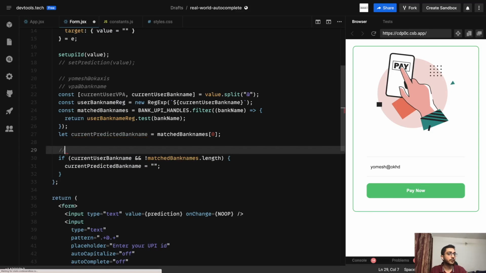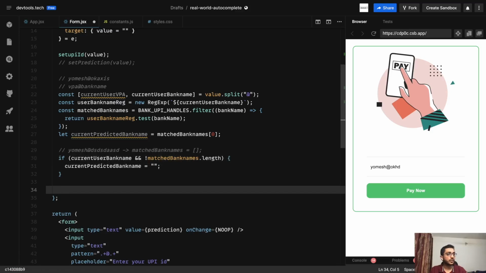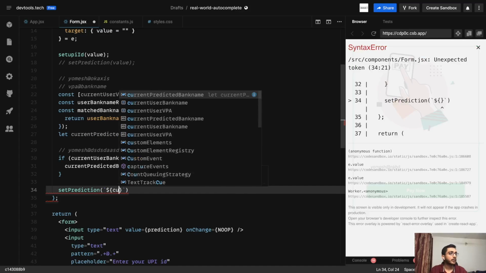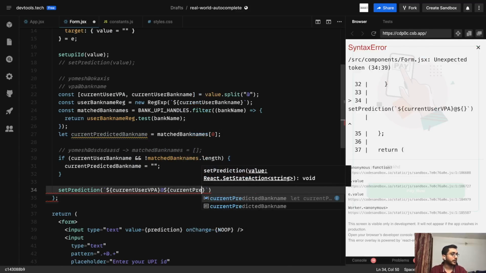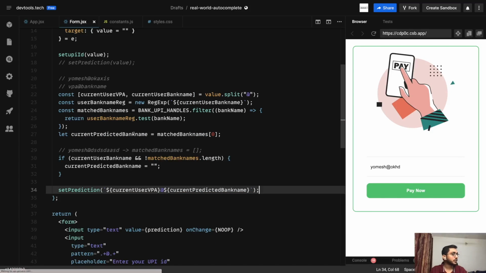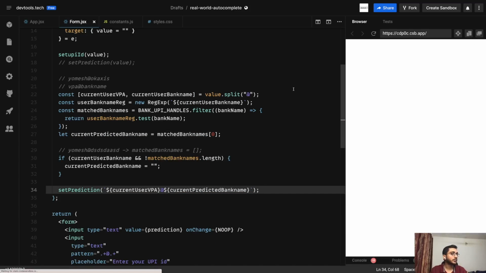This is the case if the user types, let's say, Umesh@ any random string. In this case, our matched bank names array would be an empty array. So we will set prediction as current user VPA @ current predicted bank name. So let's test this out.